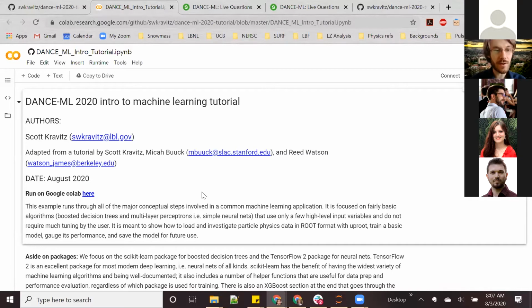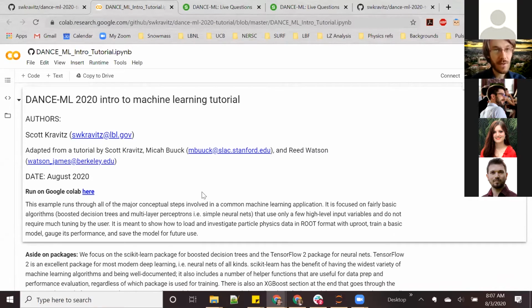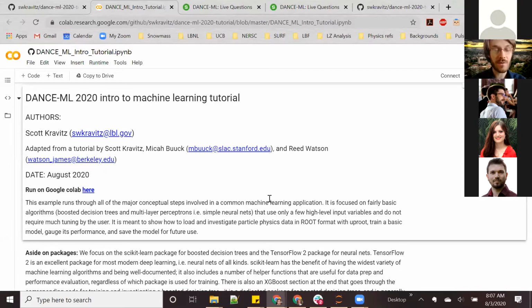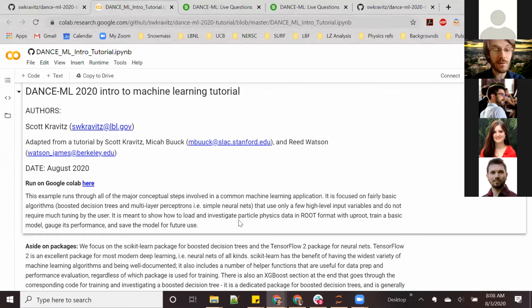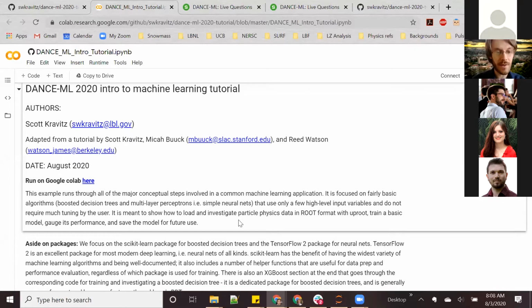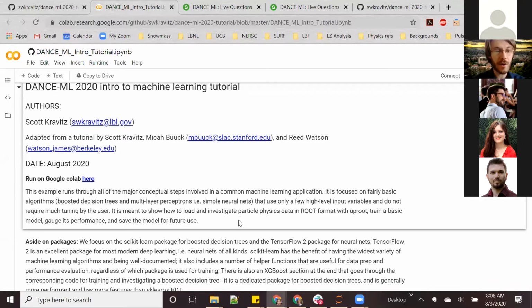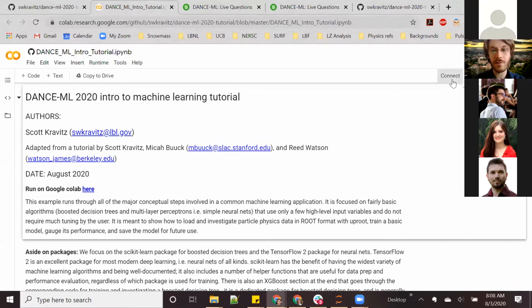But the main point here is to be complementary to a bunch of existing tutorials that aren't specific to physics. So for example, TensorFlow has a bunch of nice tutorial material, but it doesn't cover physics specific things, and it's really focused on the API of TensorFlow specifically. So the goal here is to go through a lot of the different steps that will be present in pretty much any machine learning analysis, and to provide a working code base that you can use and start from.